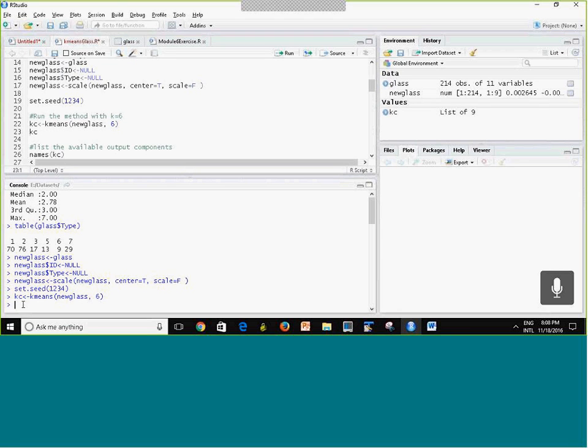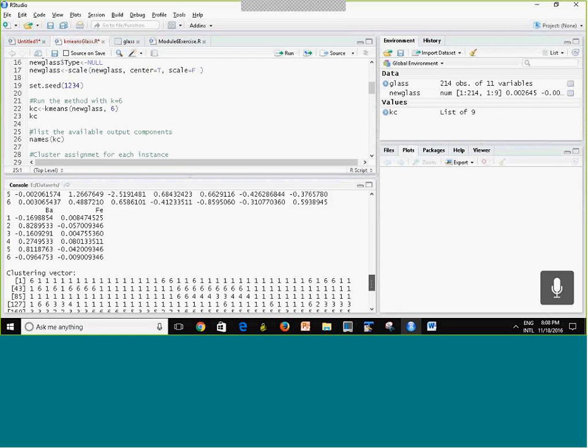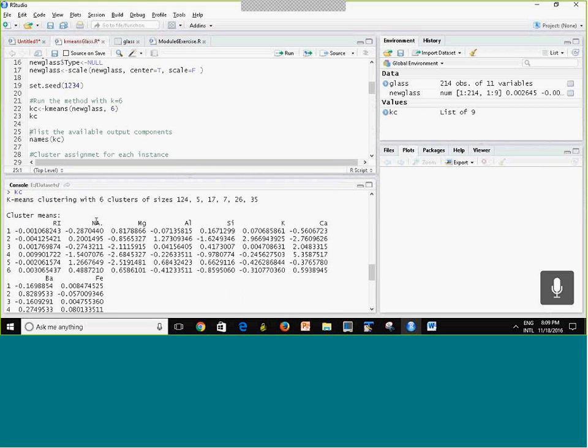Now, there is no output. Some of you may remember I asked, where is my output? I just ran the command. Well, it's because we store the output in a KC variable. Now I'm going to run KC, and it's going to show me the output. There are different components of an output. There we go. So now, the first part is telling me that I have 6 clusters. In other words, I grouped my samples into 6 groups based on some similarity.